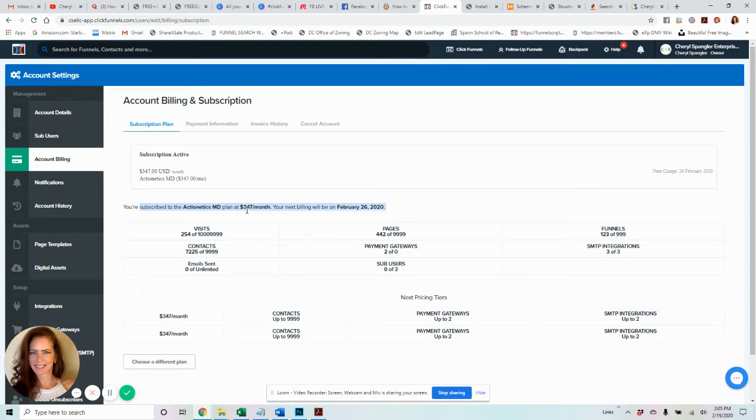And why do I pay $347 a month? Because basically, the more people you build in your lists, the more contacts you have, the more you get charged for Actionetics. That's just how it is. So when I first started, it was $297 a month, and then it just grew the more people I added. So that's just how they do it.